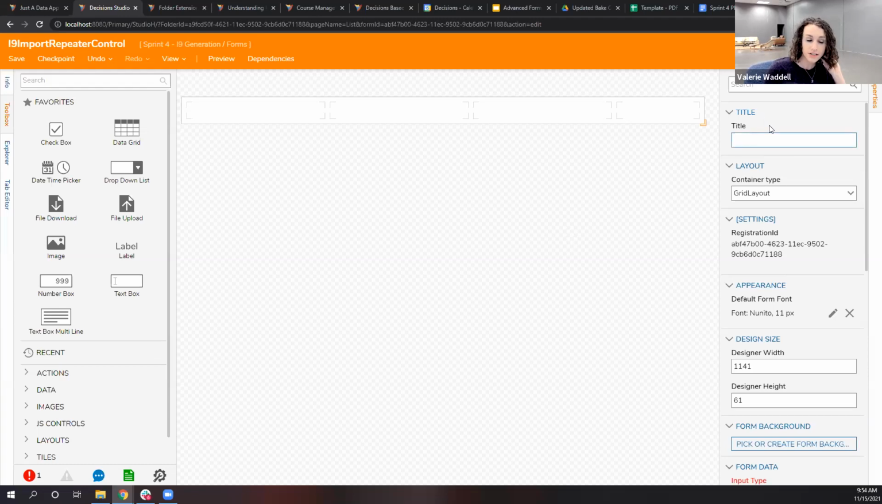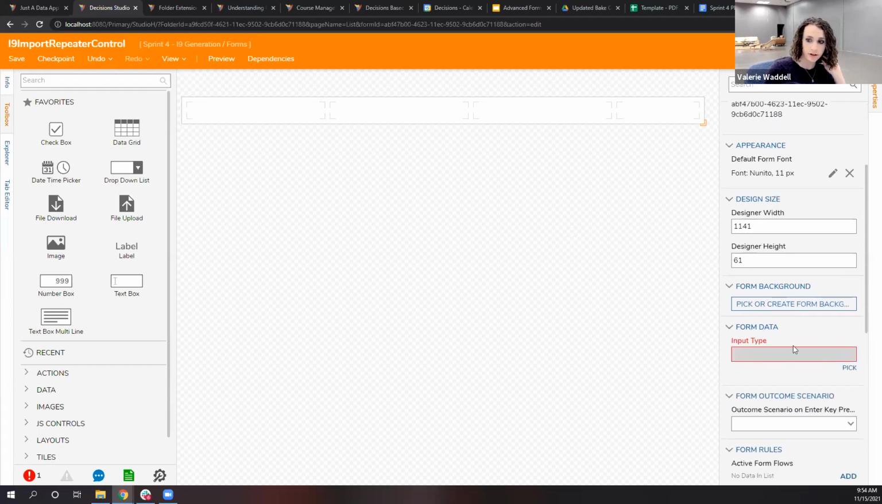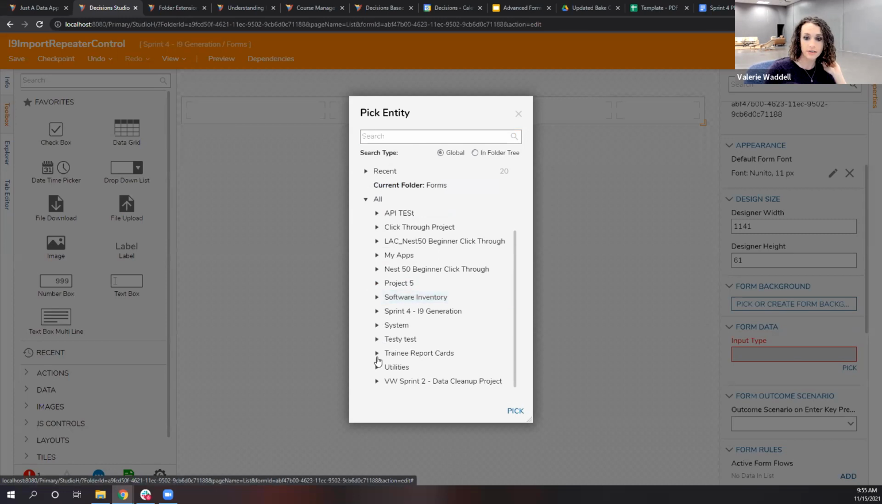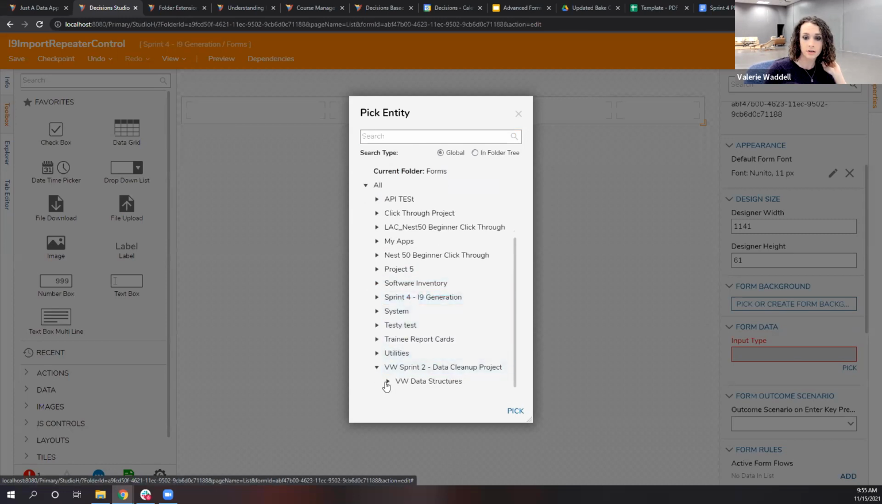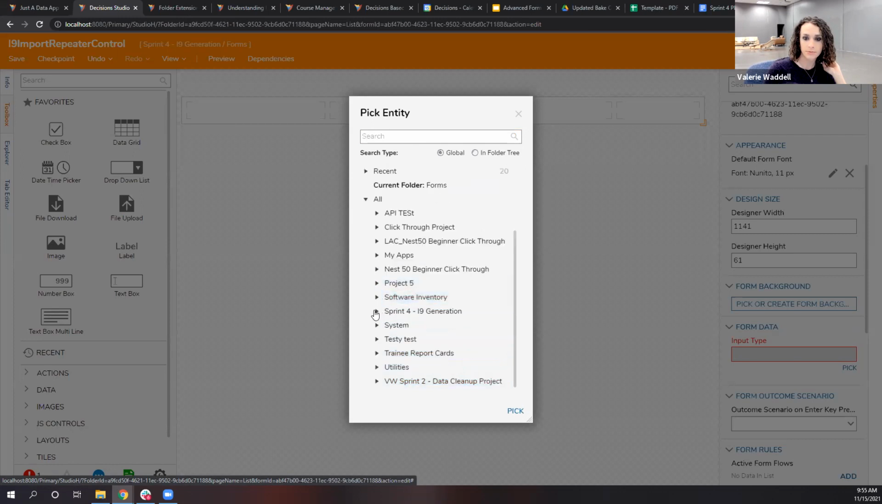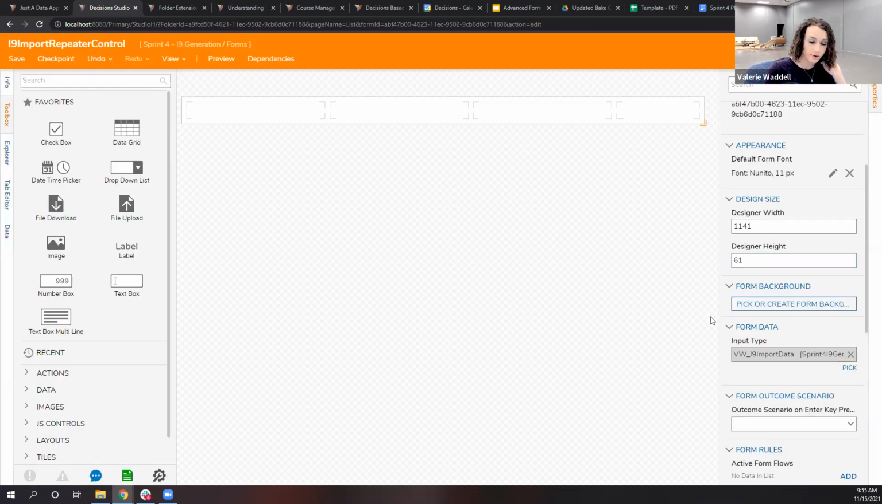Then in the properties for the data repeater control itself, I'm going to find the form data section. This is where I tell my data repeater what kind of information it should be working with. So I'm going to pick, and out of the list, I'm going to find my I9 import data. Oh, that's the wrong one. My I9 import data structure. So I'm telling this data repeater that this is the info that it should have.